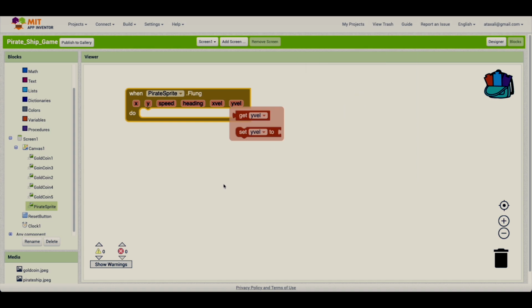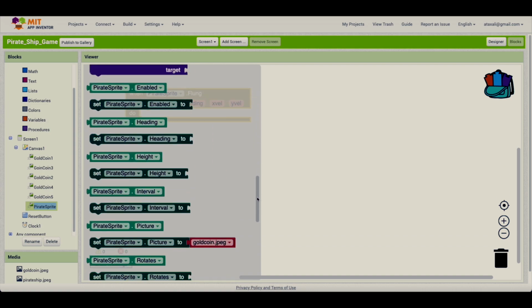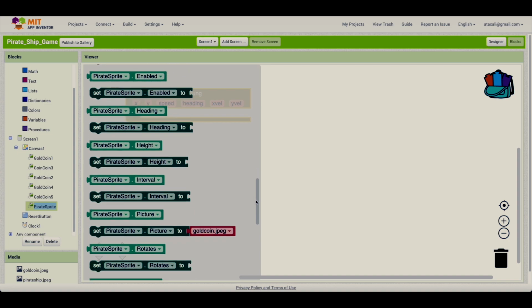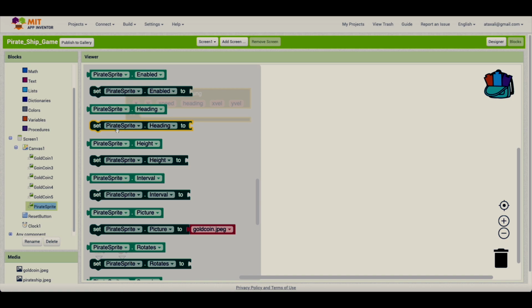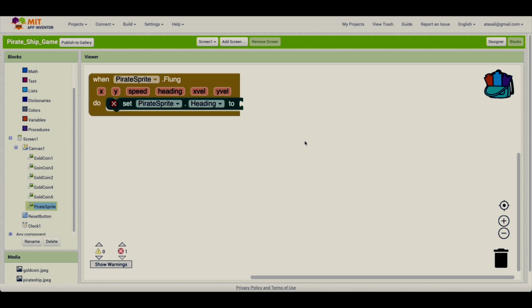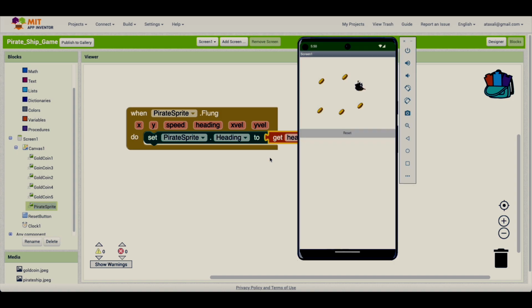So we're going to get the pirate ship and set its heading. Let's click on the pirate sprite and go down until you see it turn green. In the green blocks, we're going to say set pirate sprite.heading, the one that's above height. We click on it, drag it, and bring it into the screen. We're going to set the heading to be up, down, left, right, whatever the heading is that's given to us by our flung event handler. We hover our mouse over where it says heading, get the heading, drag it, and attach it to the socket. Now let's see if it works.